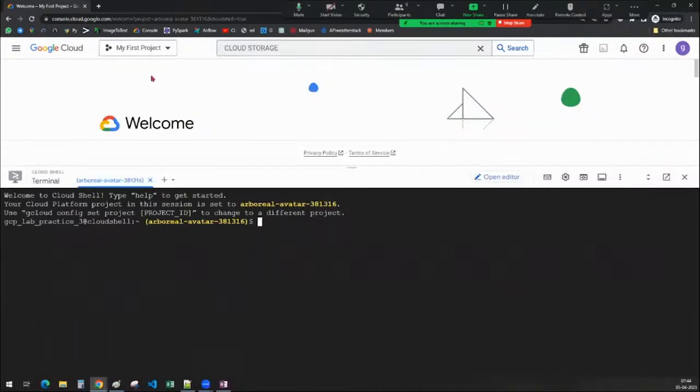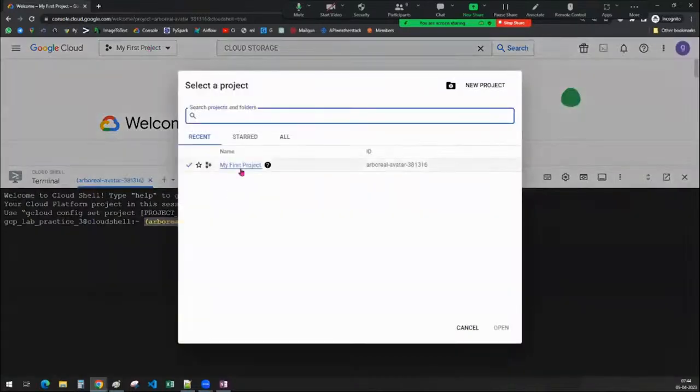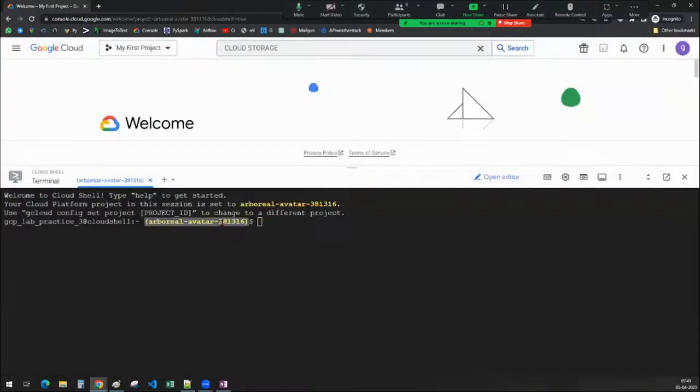Whenever you are working from the console, the very first thing is that you select a project, right? Likewise, whenever you work from a Cloud Shell, you also select a proper project. By default, this project is selected. How do I know? Every project is tracked with the help of its project ID, guys. So this is your project ID, Arboreal Avatar. Here you see Arboreal Avatar. So this is your project ID.